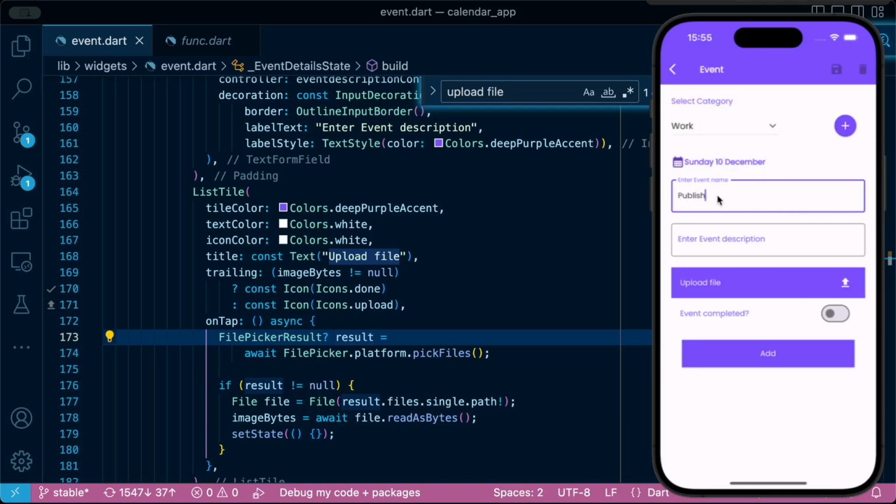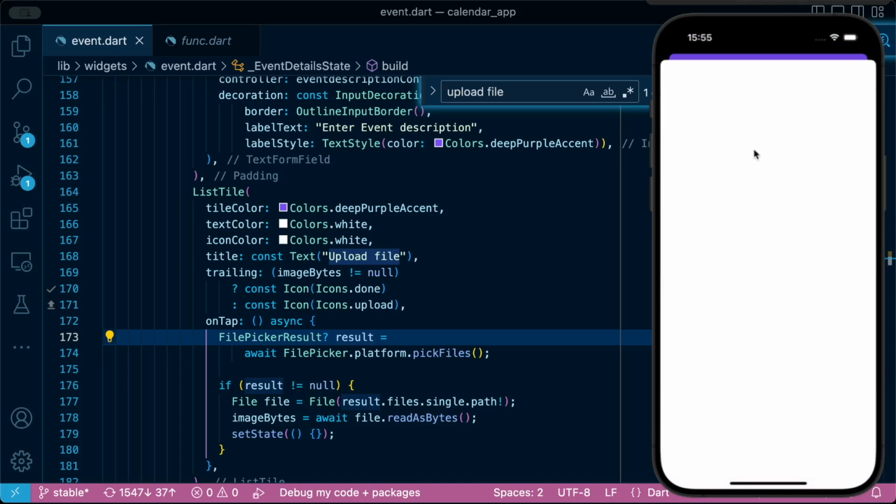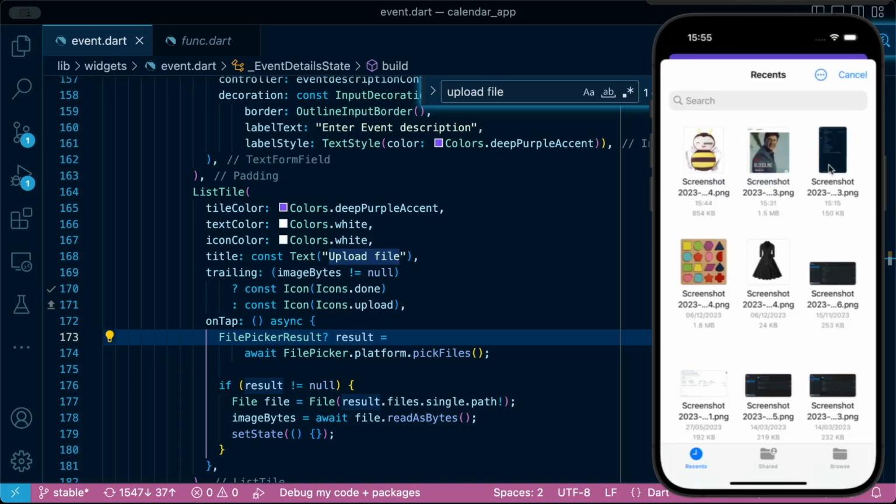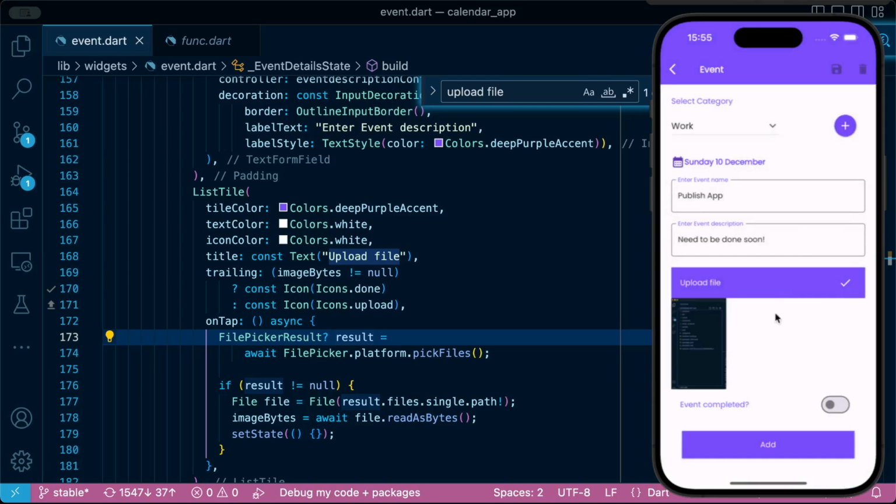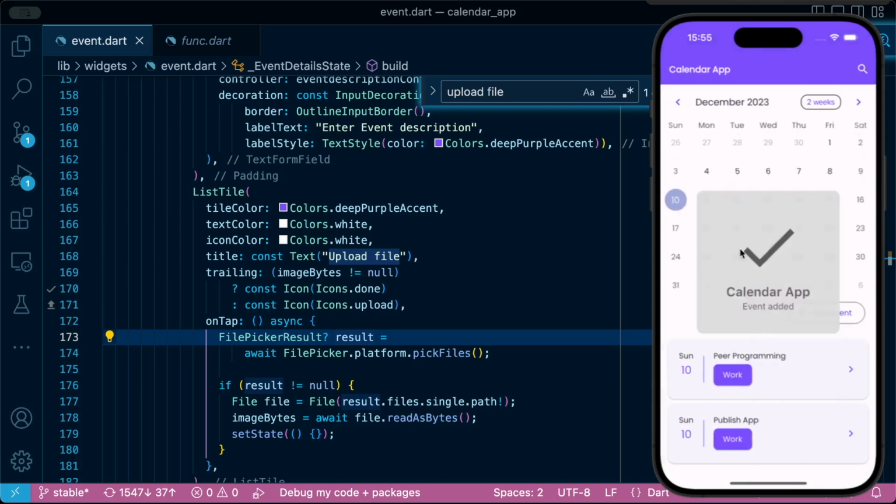Publish app. Need to be done soon. So as you can see, the icon is currently asking the user to upload. So when you click on this and click on a specific image, it shows that it has uploaded. That's the only effect I wanted to add. So there we have it. Great.